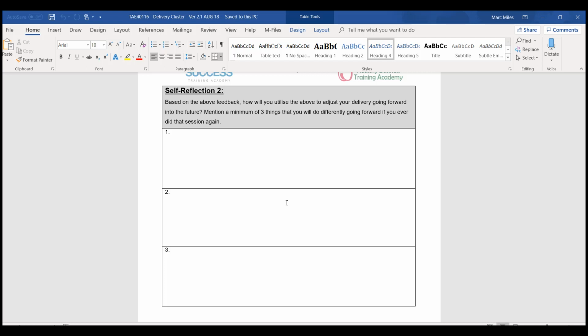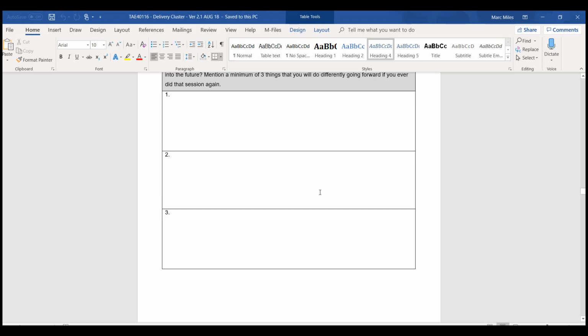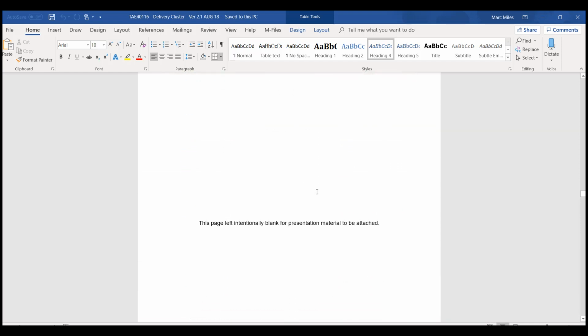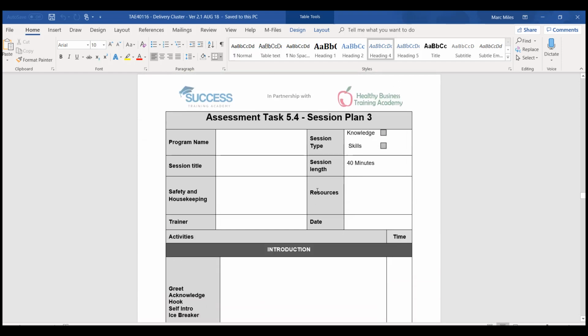And these things could be as simple as when I give instructions for XYZ activity, I will say this instead of what I said in my training session, as it seemed to create some confusion. Or I will be more careful of my timing, that kind of thing. All right. Or when I do my self-introduction, I will say it this way as opposed to what I did. Okay. Coming down. All right, we got session plan 3.